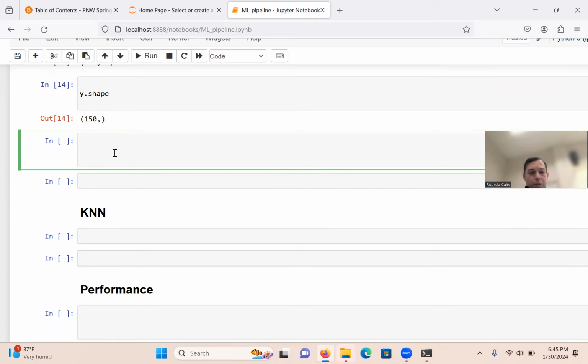Okay, so train_test_split is the function we're going to call. So that's train_test_split.